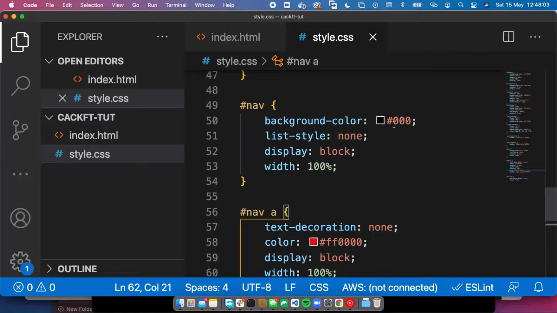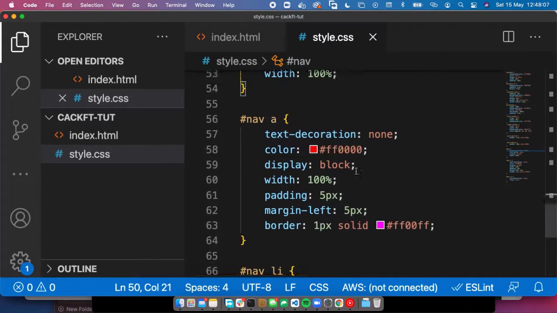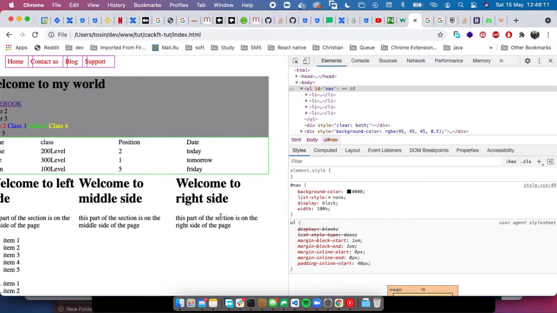Okay, the background should be black, but something has affected the background. Color red, background black. Color is red, background is black. Okay.